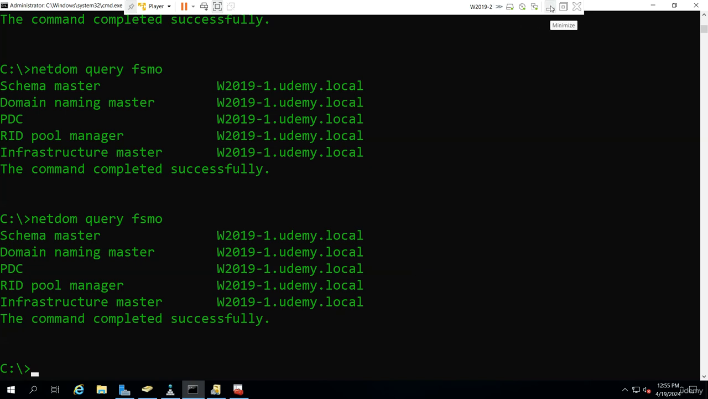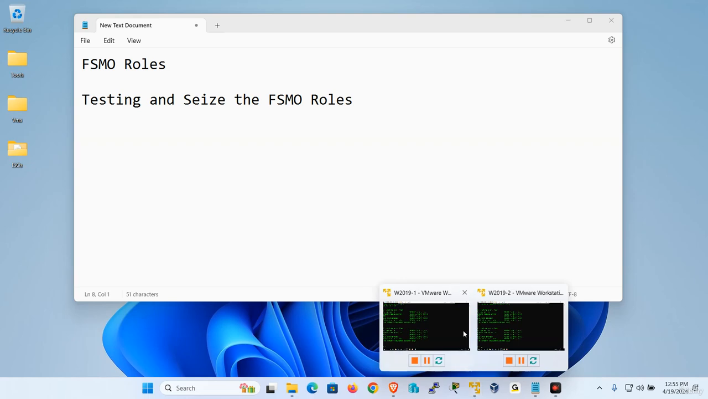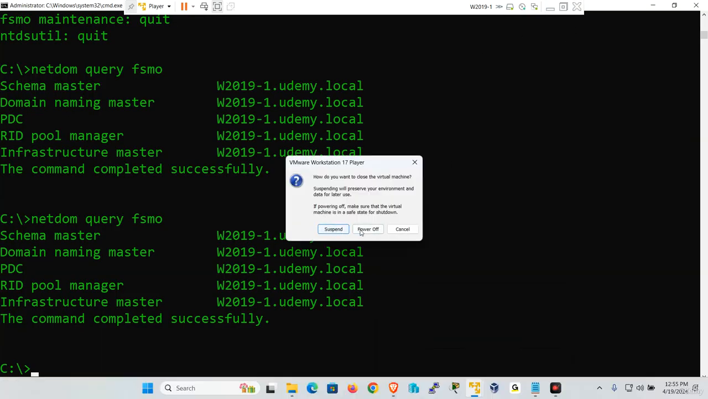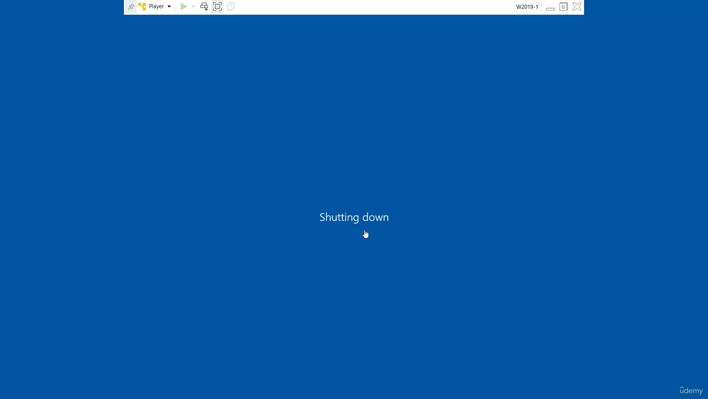So I'm going to minimize this. What I'm going to do is shut down server one. Look at this. I'm going to power it off this time. It's powered off. It's no longer in the list, guys. You see that? Let me just make sure it's gone. I can't reach it at all.